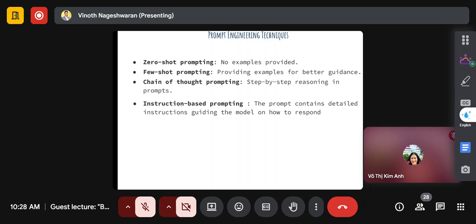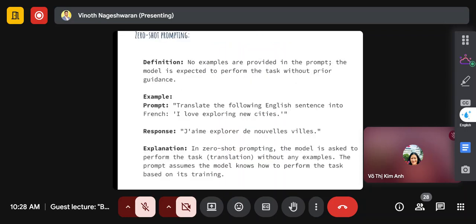Right? Few-shot prompting, we're going to give a more guided question, and I'm going to give you examples, so don't worry. Chain of thought prompting, where you're going to give step-by-step reasoning in the prompt. And of course, instruction-based prompting. These are the few main methodologies within prompting techniques which I would like to highlight.